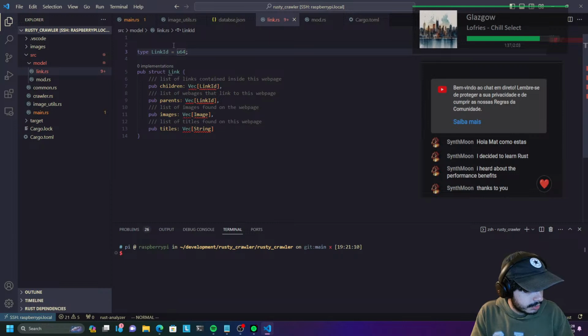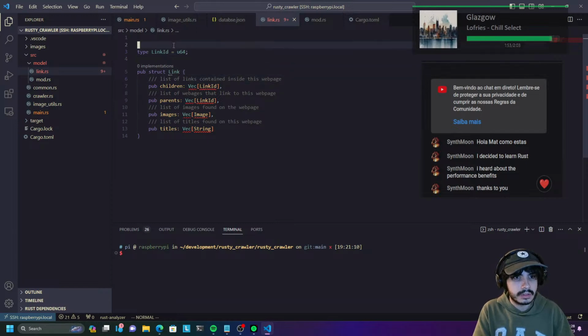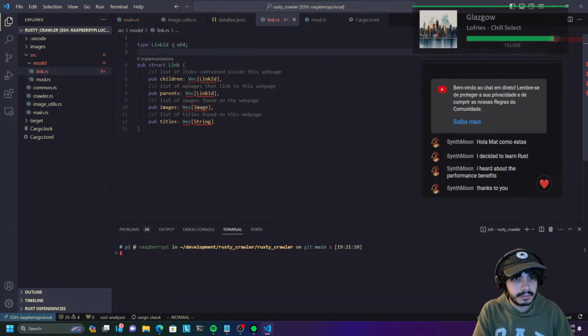I heard about the performance benefits, thanks to you. I wouldn't say, you still get good performance in C++ too. It's just a little bit safer to write code in this, so maybe you write less buggy code, because the compiler helps you a little bit. In my case, it definitely helps me. Things seem to work more when I compile the code, rather than in C++, I guess.